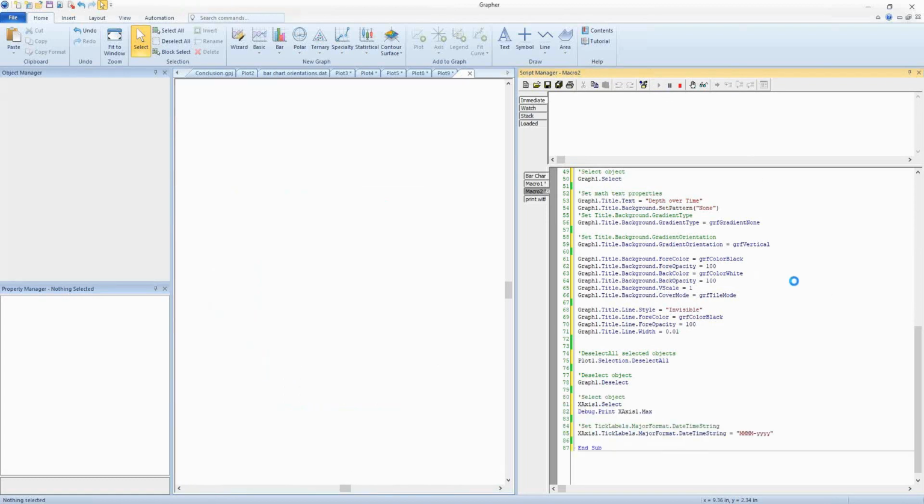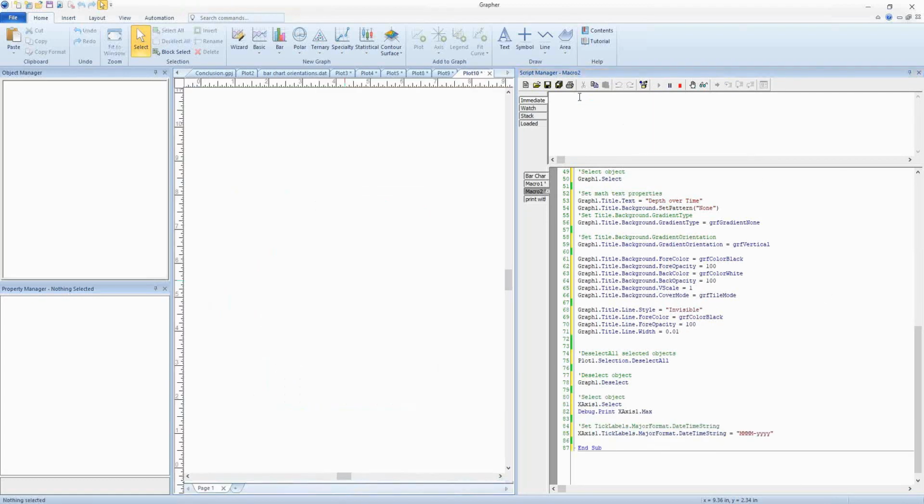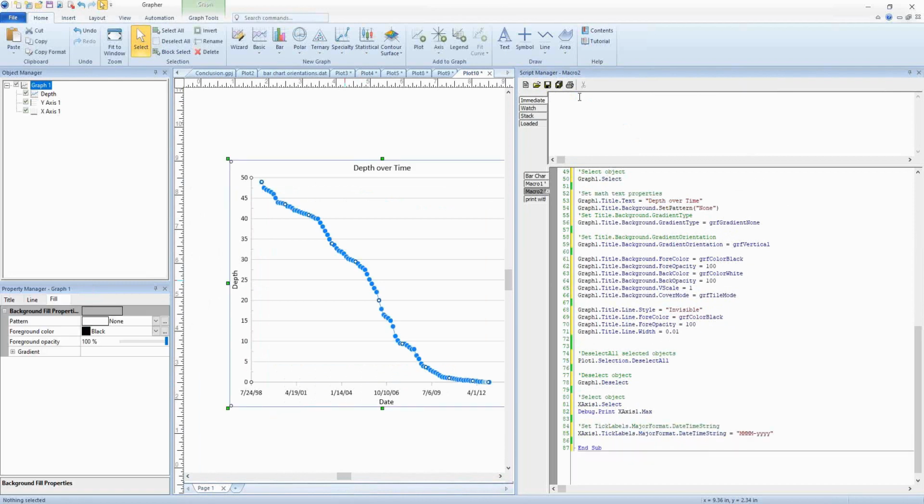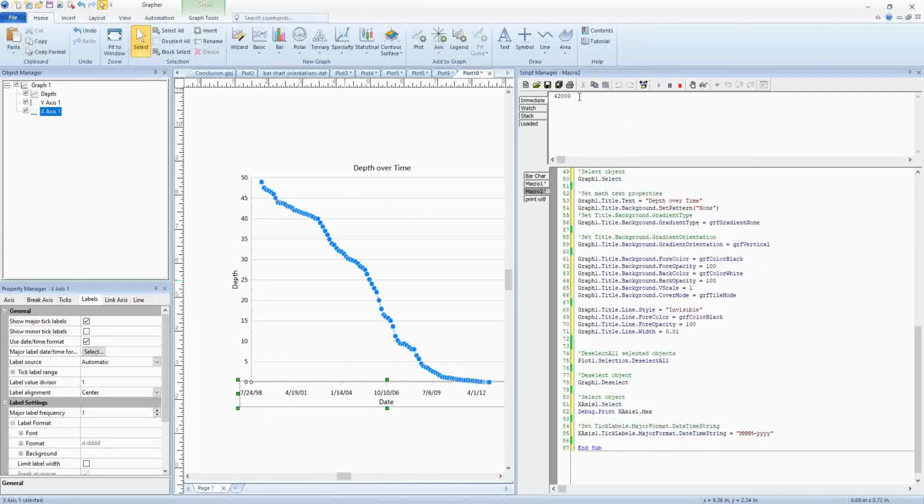And let's play this one more time. We'll see that max printed in the immediate window up by my cursor. So we can see the maximum of our x is 4200, which is the Julian value for our date.